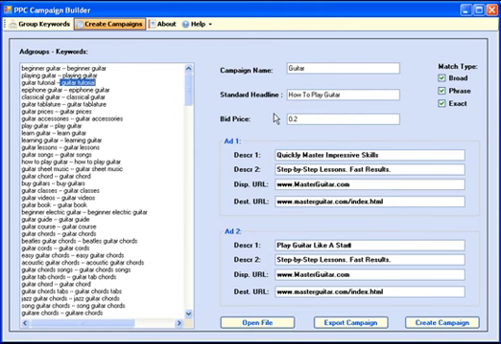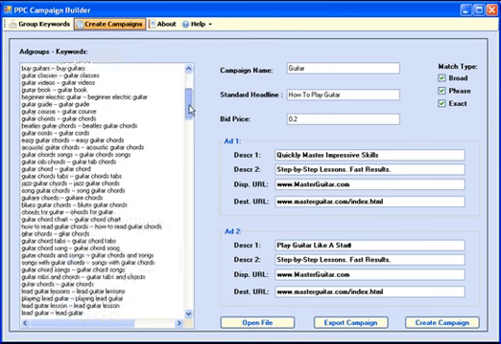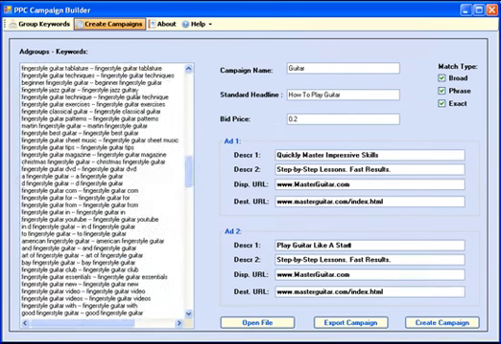Now, if your keyword phrase contains more than 25 characters, because you might have some keyword phrases that are pretty long, the standard headline you provided over here will be used for your ad headline. And also, depending on the match types you selected over here, the appropriate keyword match types will be set up for all of your ad groups.